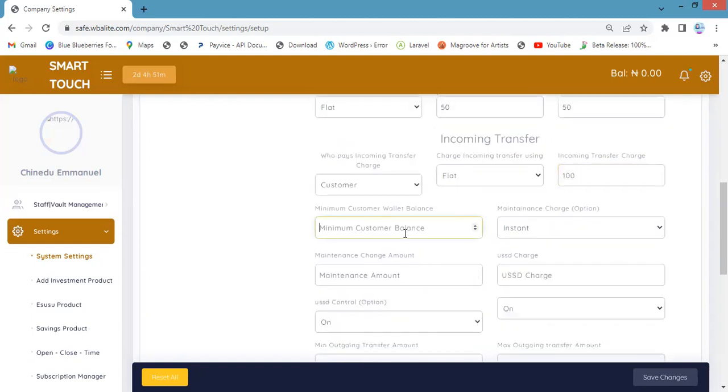So we have the minimum balance that should be left on a customer account. If you place 1,000 naira here or 500 naira here, this simply means that a customer is able to transact everything that they want to, but once the balance is 1,000 naira, they can't transact, because the system has dictated that the organization requires a minimum of 1,000 naira be left behind on the account, right?